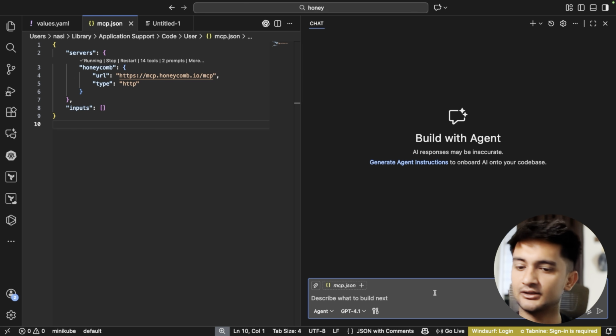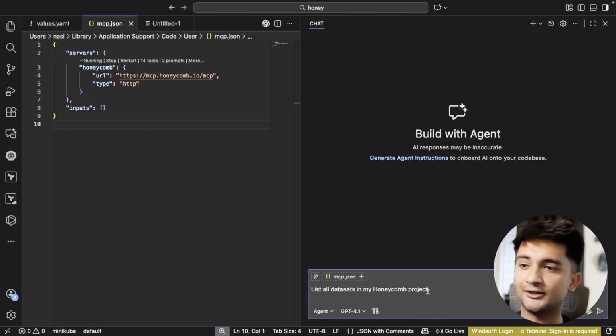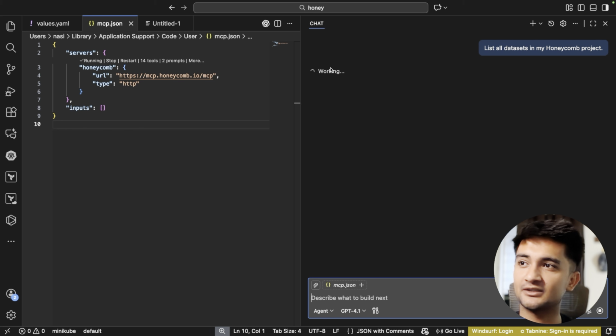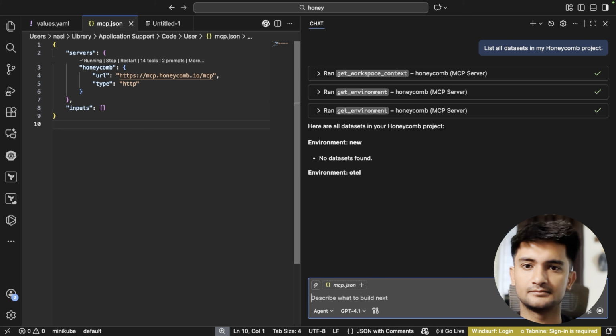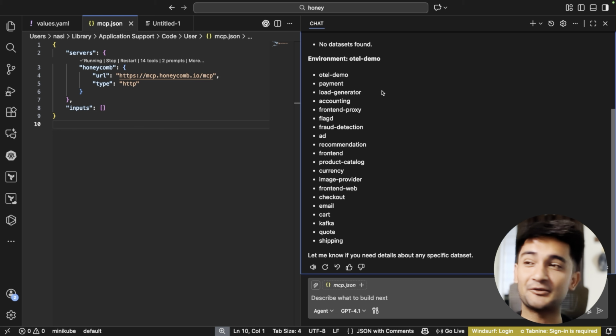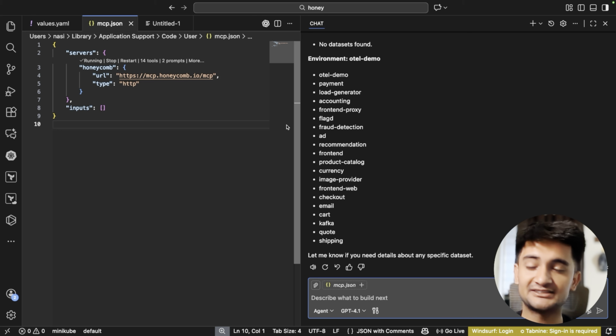So I'm going to ask, list all the datasets in my Honeycomb project. And now Honeycomb MCP server is working. It will give us the list of all the datasets present inside Honeycomb server. So you can see the output here. It gave us all the datasets present inside Honeycomb project, and these are all the different environments. That's amazing. Let's try to run a query now.